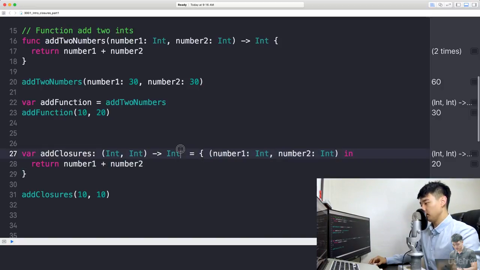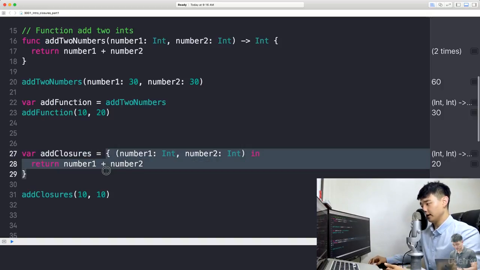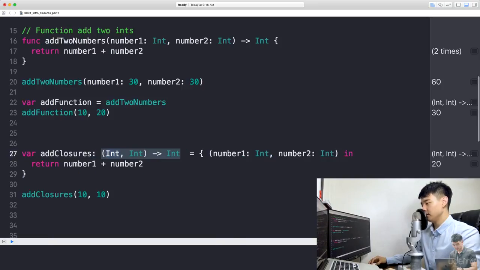Okay, but let's try to remove this type. Do you think it's going to work? Also works. Why is that so? Because you define a type, the type can be inferred based on the parameter block. Parameter 1, parameter 2, they're int, and you're returning this int. Swift is able to guess, to infer, the type of this closure block. So you don't have to specifically assign a type, but if you want to, you can do that.